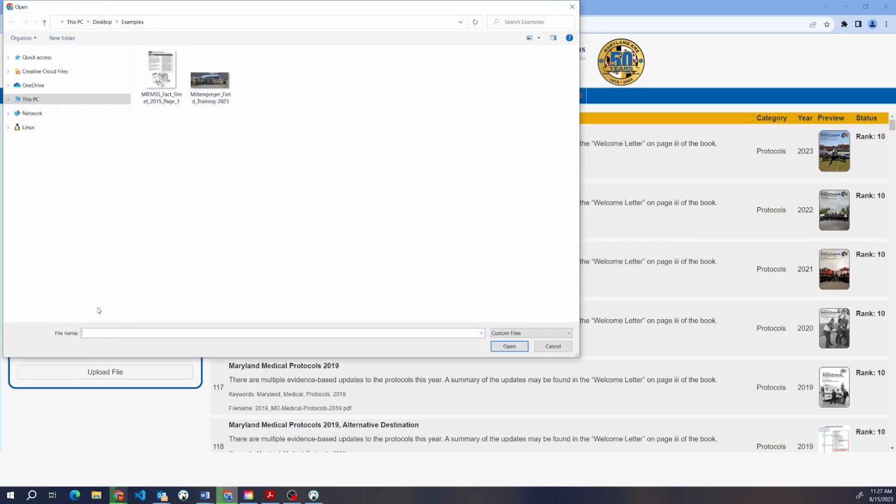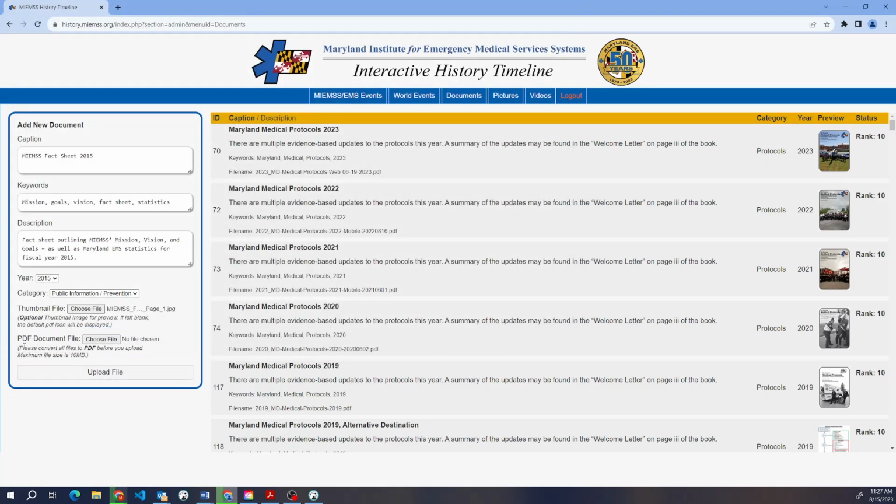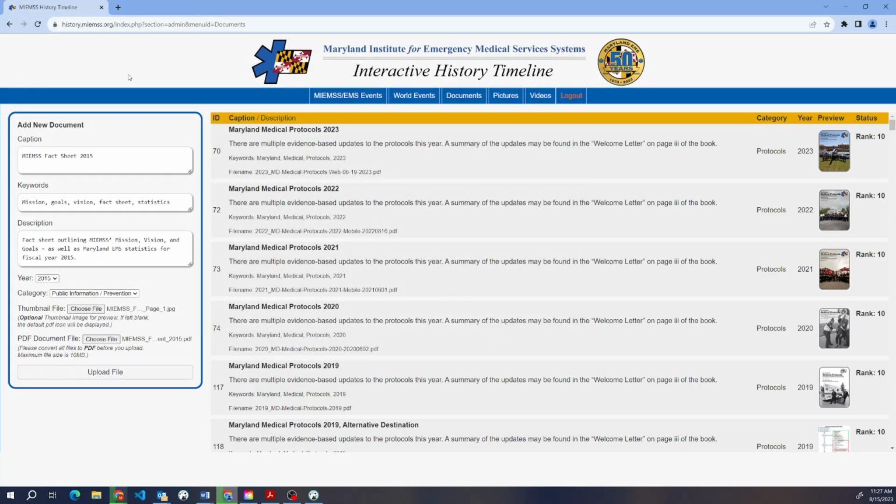For this example, I did make a little image for page 1 of the document, so I'll upload that. And then under PDF document file, this is where you choose your actual PDF to upload. So I will choose my MIMS Factsheet 2015.pdf. Once all those fields are filled out, all you do is hit upload file, and you're done.